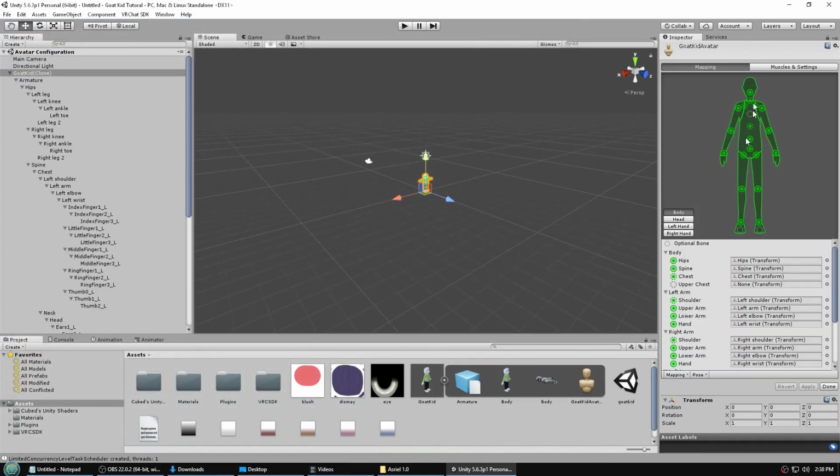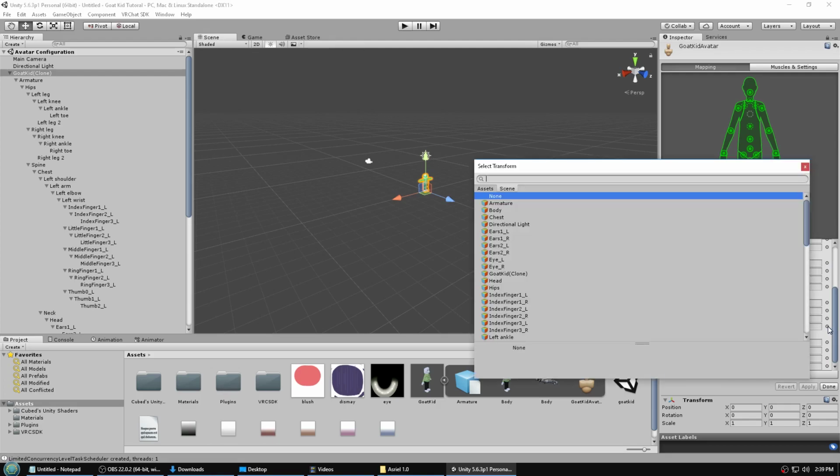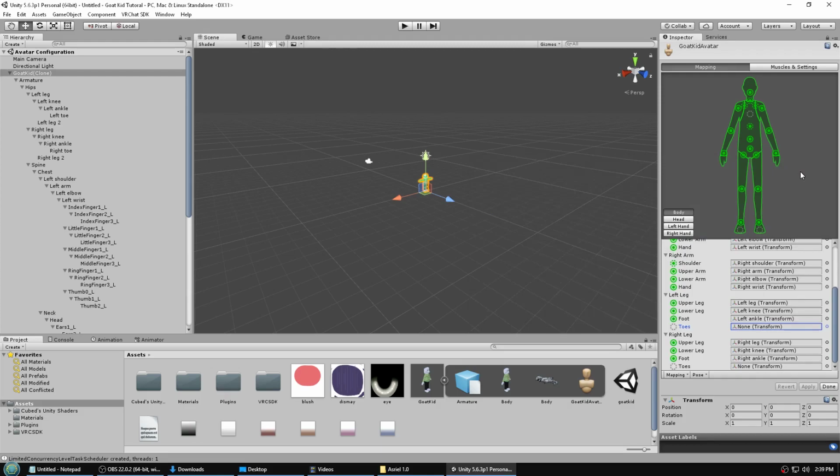And then from here you want to make sure all of these bones are set to what they look correct. So if it says hips, you want to make sure it's hips, spine, chest. Just make sure all of this looks reasonably right. Toes, if it comes in as toes, I would just click the little circle next to toes and set it to none, just because toe bones can give you problems sometimes.